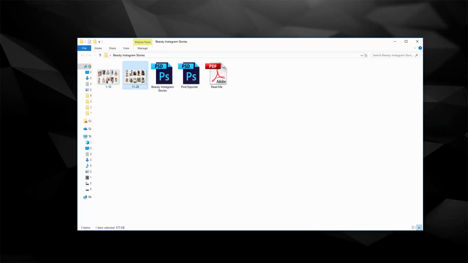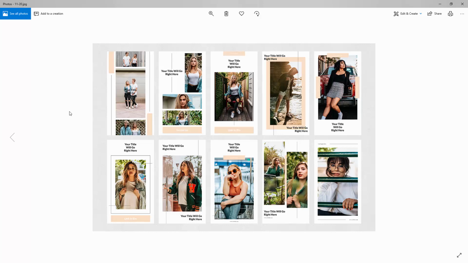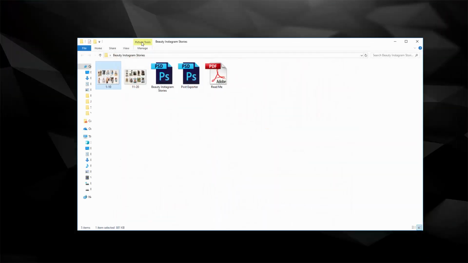So you'll get two JPEG images to see how they can look with included images. Of course, you can change all of this as you go. They don't even have to be beauty Instagram stories, but we will come to that a bit later in a niche changing video tutorial. So apart from two JPEG files, you have two PSD files. One is with the actual graphics, one is with the post exporter, which I'm going to explain in a separate video as well. And one is a README PDF file.